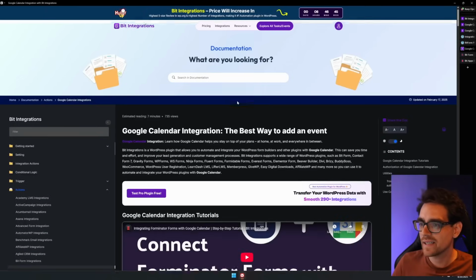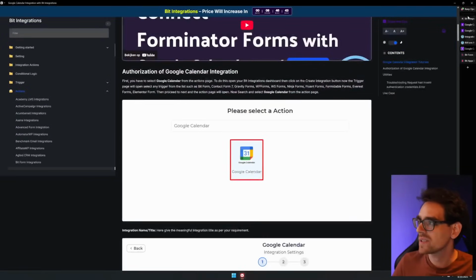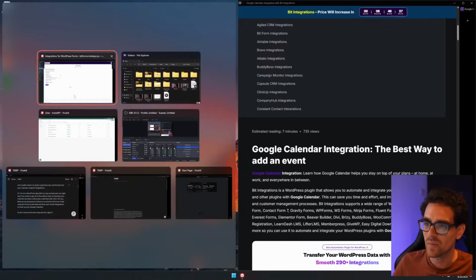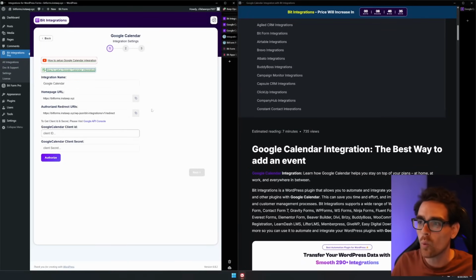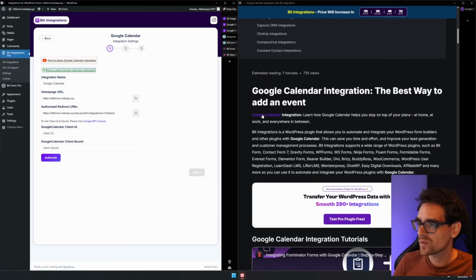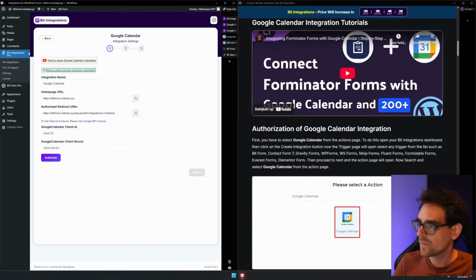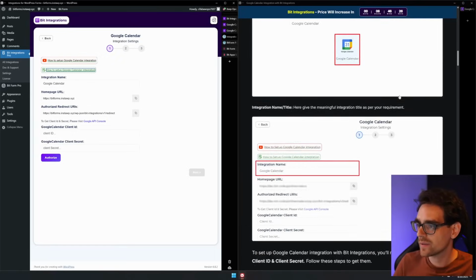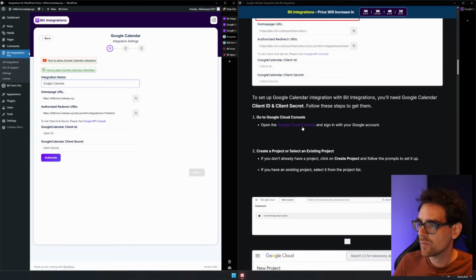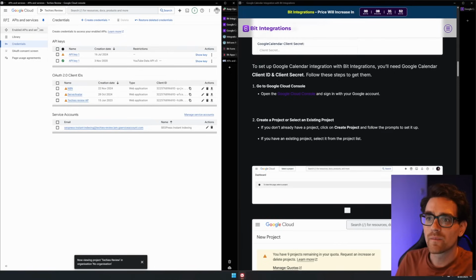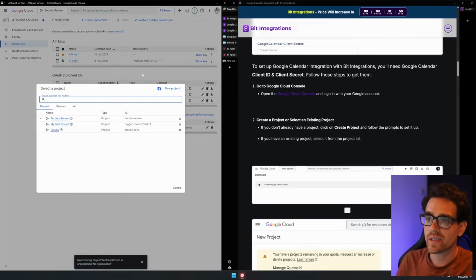So let's follow the steps that the documentation has. I like to do it side by side, so it's easier for me to see what I need to do. So first, the integration of the Google Calendar. We need to authorize the Google Calendar integration. It has the name, and we need to open up the Google Cloud Console. So let's do that. So we go to our projects.